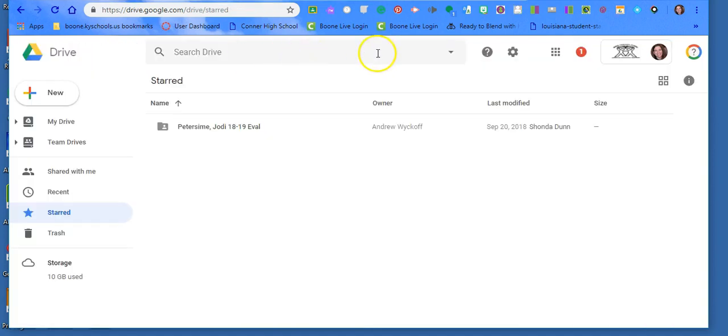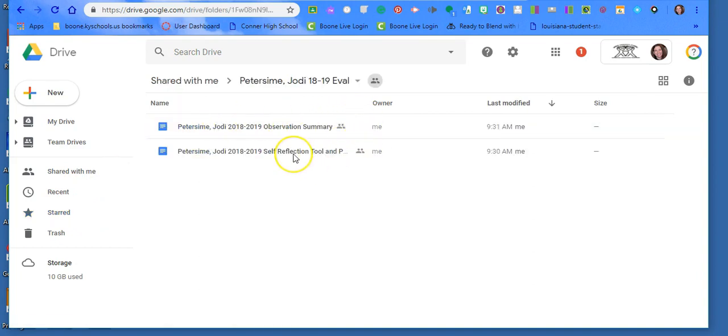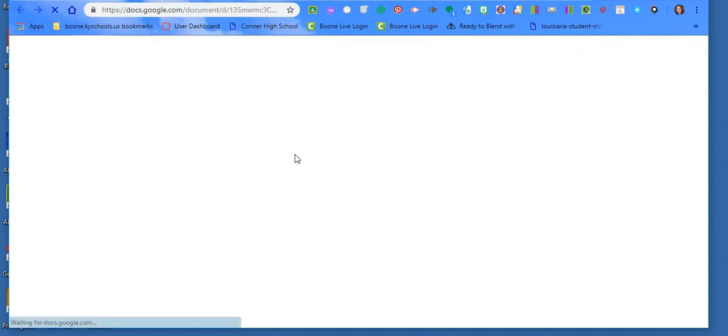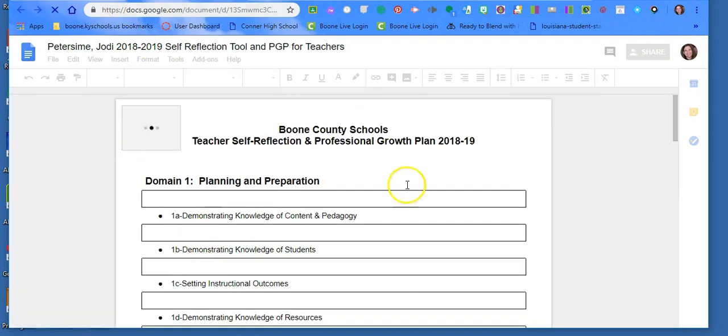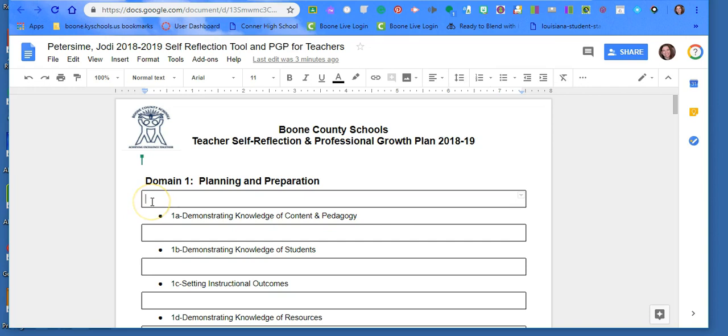When you need to go and do your self-evaluation, remember we were in My Drive and it's under Starred, and then you can open that folder and I can go ahead and select my self-evaluation tool. Everything that we're doing is happening in Google, and you can type right in the form, and that's all you need.